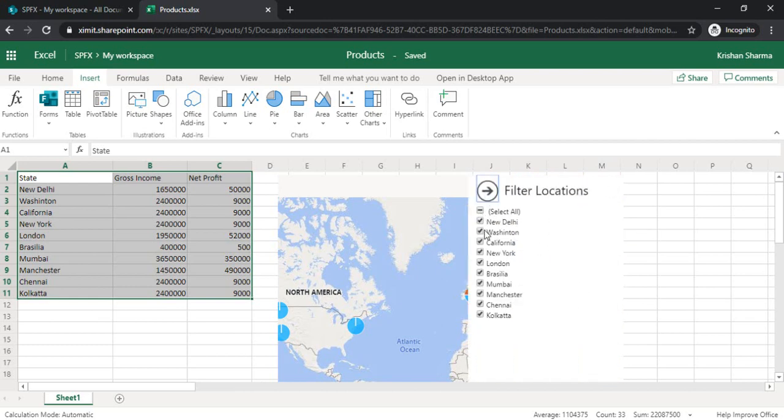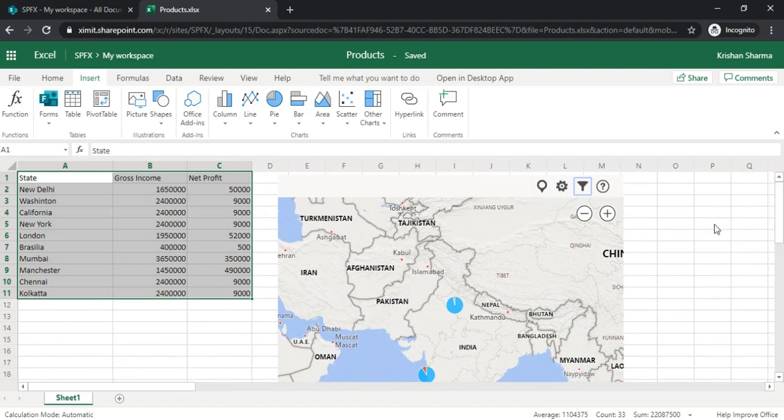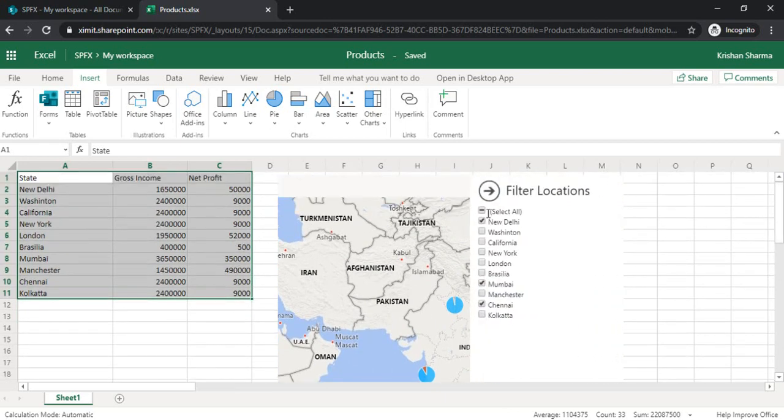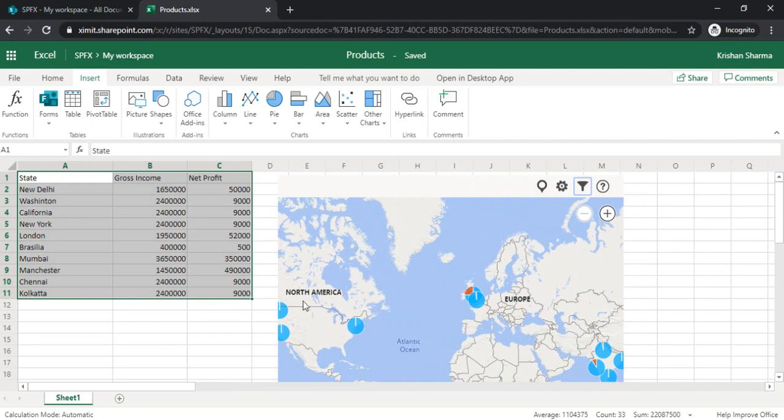So I'm just deselecting that, unselecting everything and then reselecting a couple of them. New Delhi, Mumbai, Chennai, and I'll drag down and click on apply. Okay, so it's zoomed my chart out and is now showing the data related to my currently selected locations only. So it's pretty much real time. If I select all again and click on apply, it will start showing the entire data.